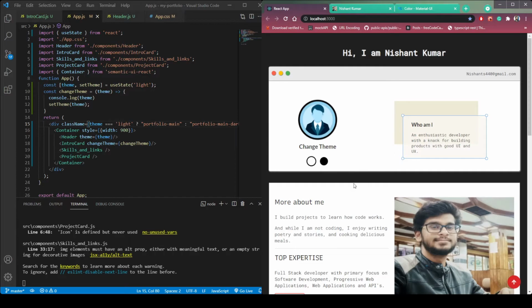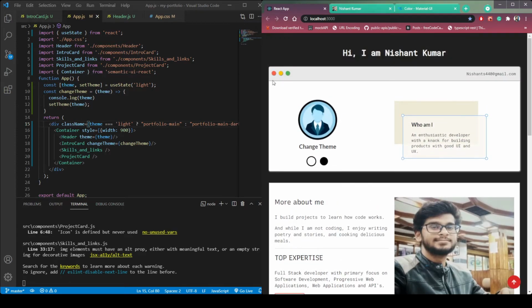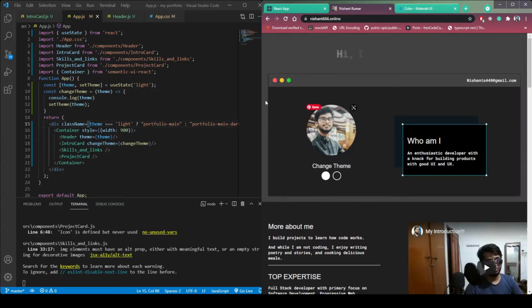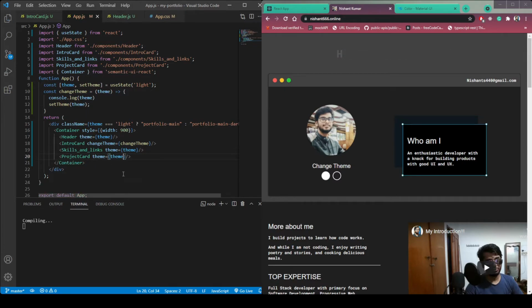Similarly, we have to do the same for every card, which is this intro card and skills card. So what happens here is this intro card is dark. So copy this theme and pass it in this intro card, in this skill and links as theme, and then in the project cards as well. So project card, theme prop name, and then theme.